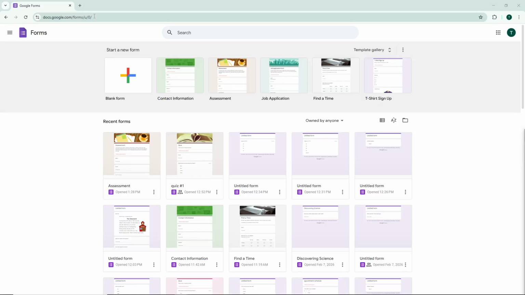Today I'm going to teach you how to change the language in Google Forms. This is incredibly useful if you're creating surveys or questionnaires for an international audience, or simply need to work with forms in a different language than your default setting.